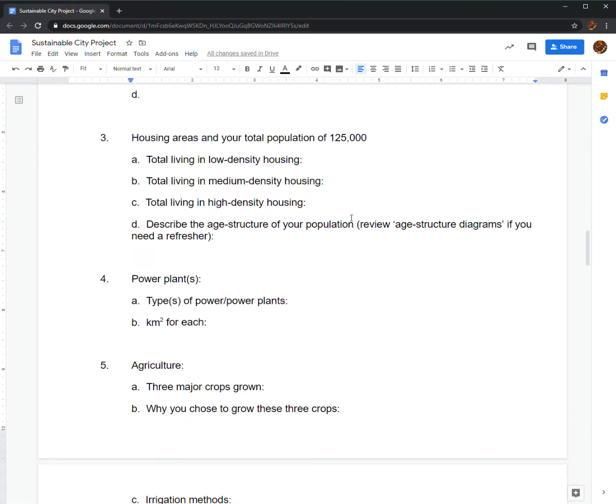You're going to walk through this. I think a lot of this is pretty straightforward. You're going to type and fill these things in. You each have your own copy, so you can do this.